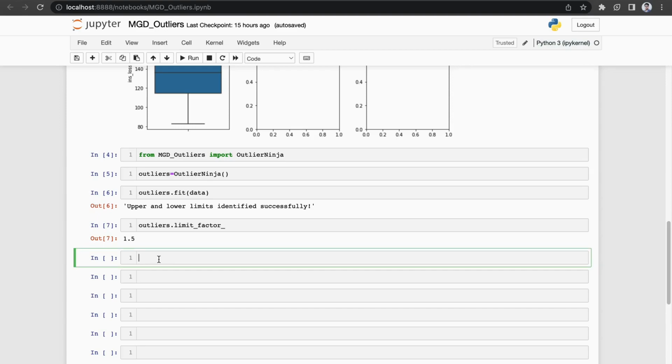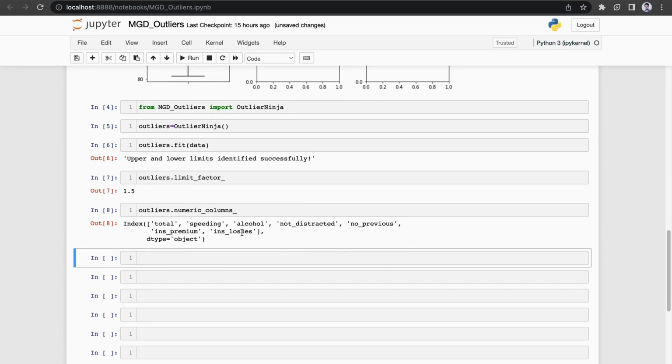Similarly, you can also check the numerical columns that are identified and processed by our OutlierNinja class. This can be accessed using outliers.numeric_columns, and here you will see the numerical columns from the data that are identified by our OutlierNinja class.